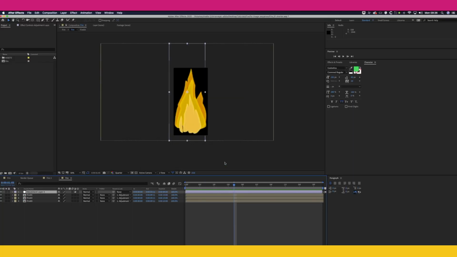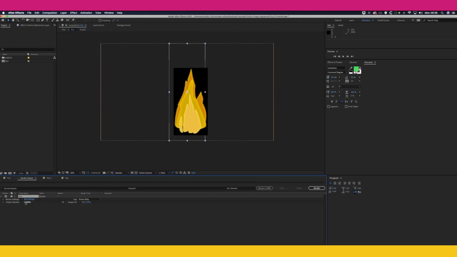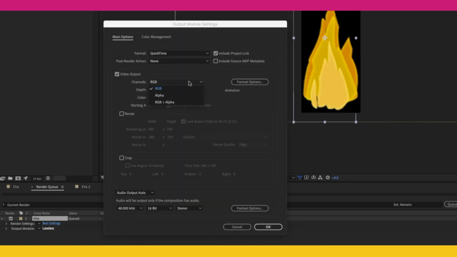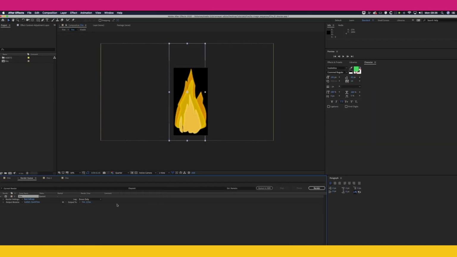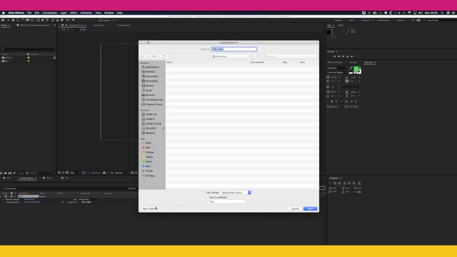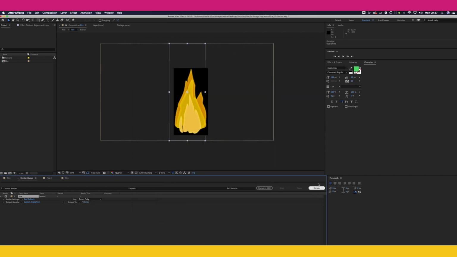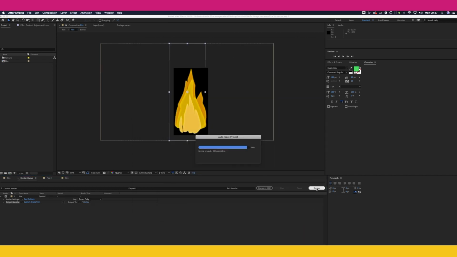Once you're happy with the settings, click OK and then go up to File, Add to Render Queue, and make sure you set your file render to Animation and RGB plus Alpha. Now you need the alpha, otherwise it will flatten the image. So have it set to alpha and it'll make it a transparent video. Once you're happy with that, set where you want to render the file. So there you go, and once you're happy with all of that, you click on the render button.